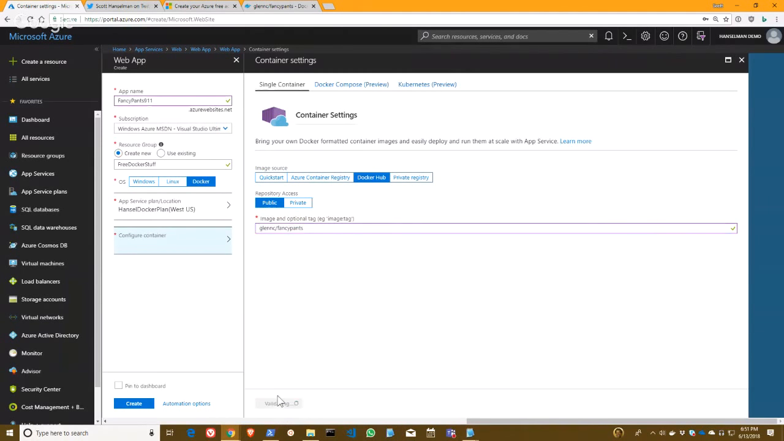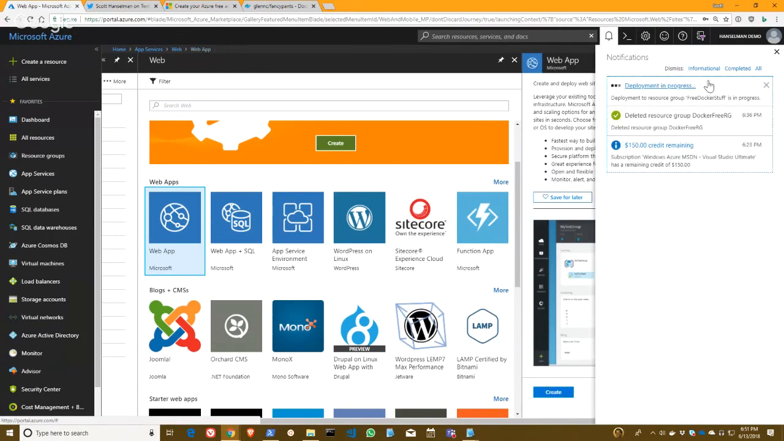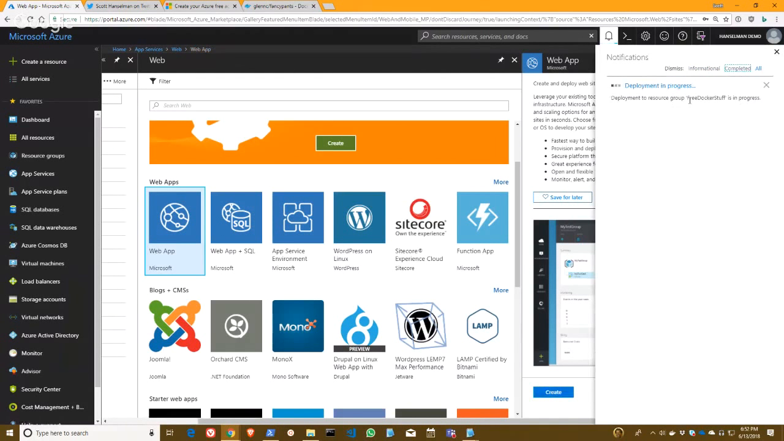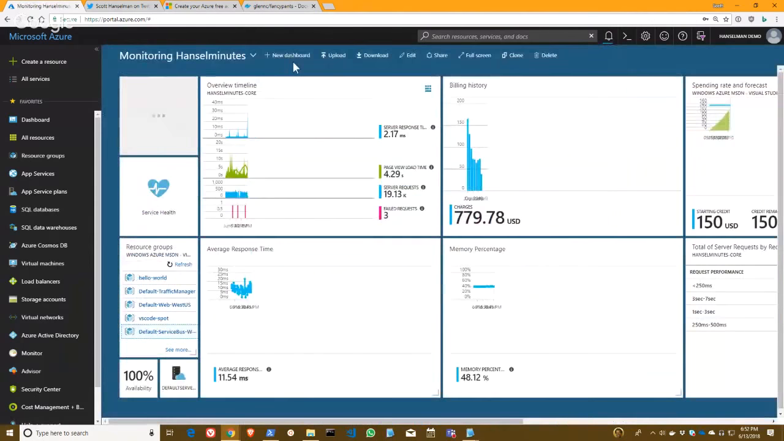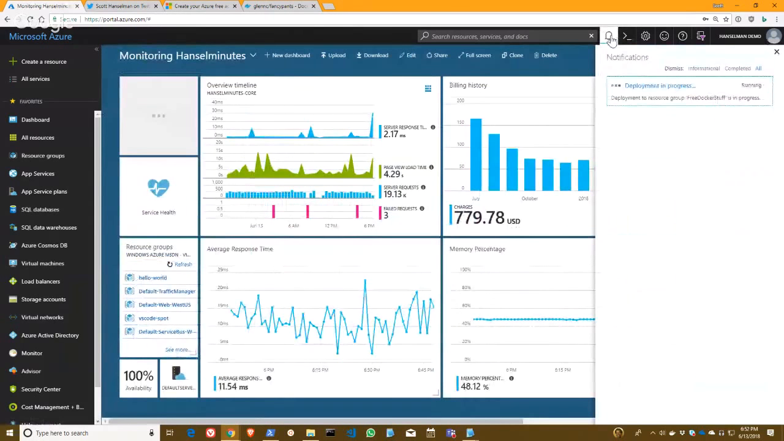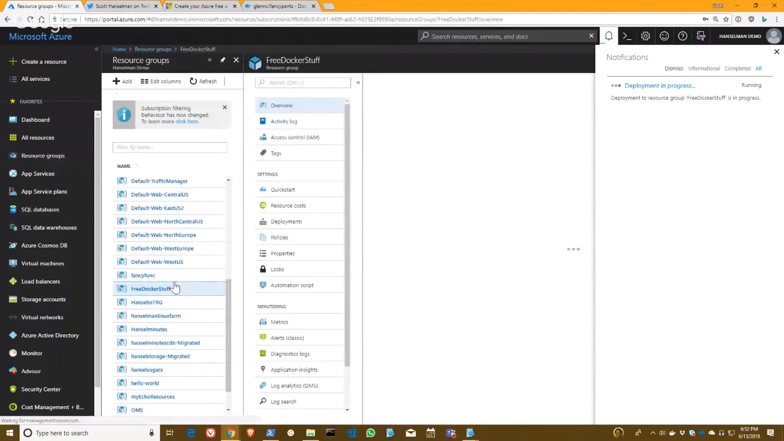Okay. So hit OK. We're going to create the app and the plan and throw in the container all at the same time. Now, when I hit create, it says validating. It's thinking about it. It's going to pop up into my notifications list over here. See? So it's deploying to the free Docker stuff group. It's doing that in the background. And even if I close all this stuff, go back to the dashboard, you see it's thinking. It's deploying. It's doing its thing. And if I go here to resource groups, here's free Docker stuff.